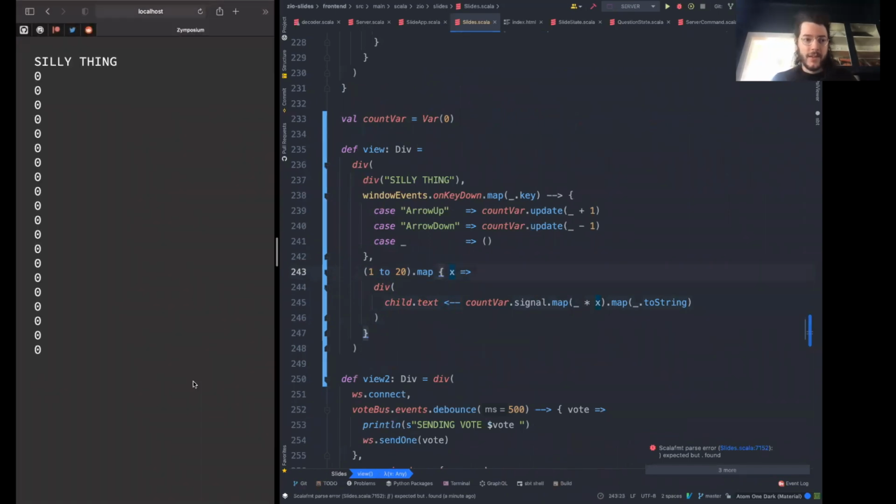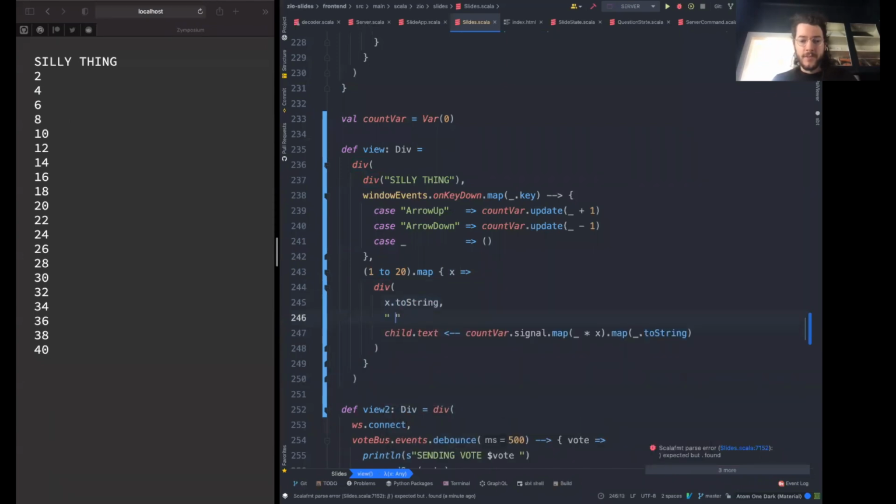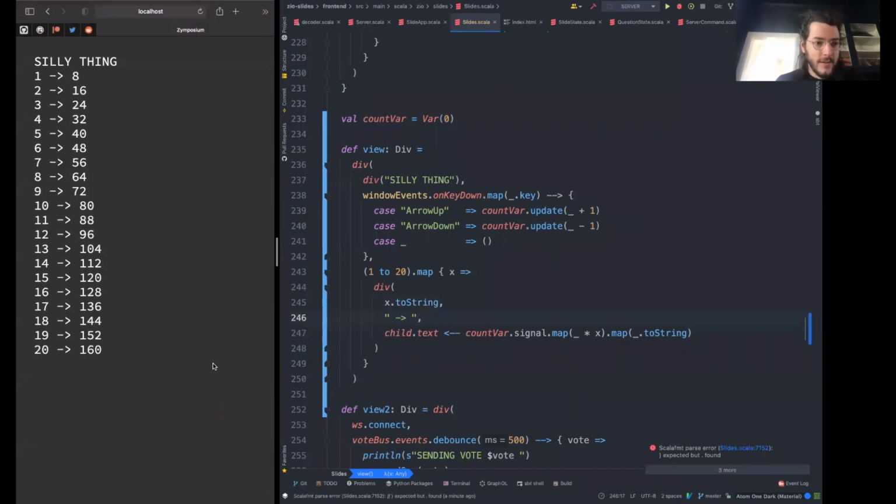And then this is going to get interpreted into all these things. So now when I hit up or down, it's going to jump very quickly through all of these multiples of things, which is kind of cool. And I could even do x.toString, so we could see which multiple it is, and do a little arrow, an ugly arrow, and then take a look at that. So here are all the different multiples. So 15 times 14 is 210, hopefully.